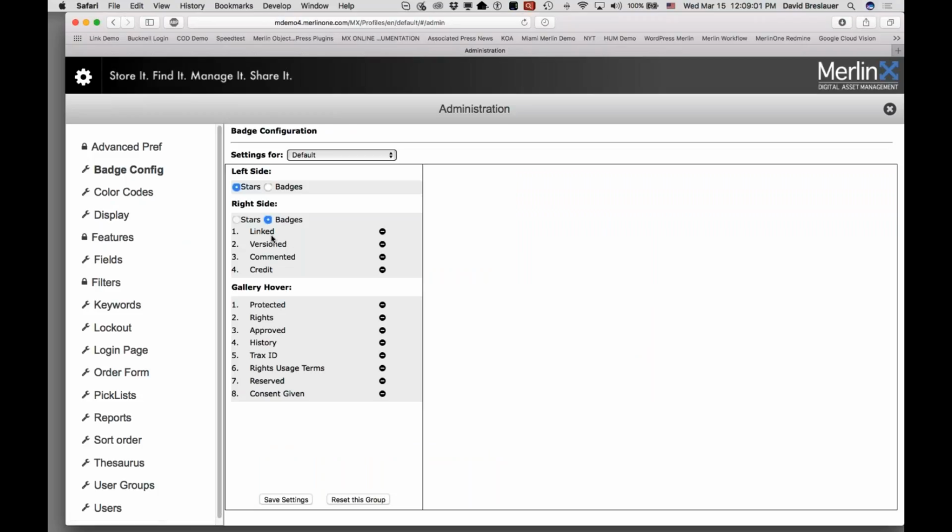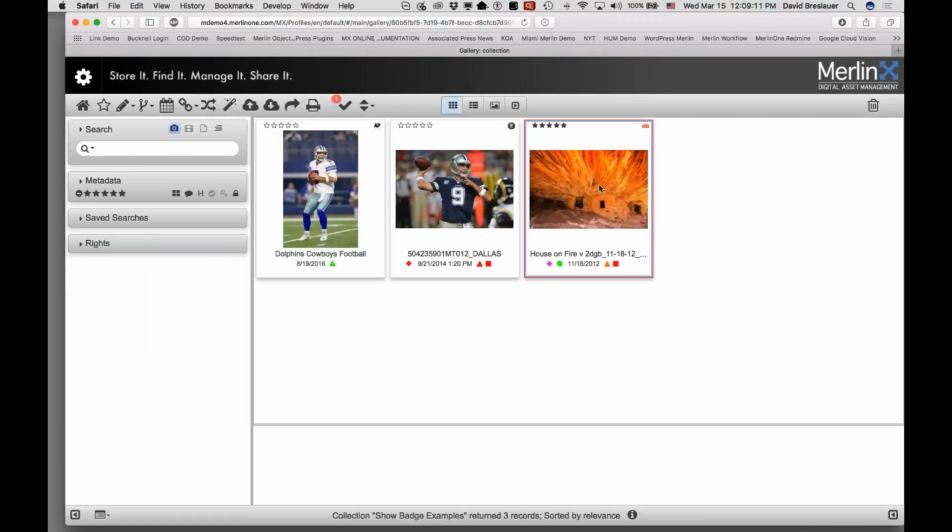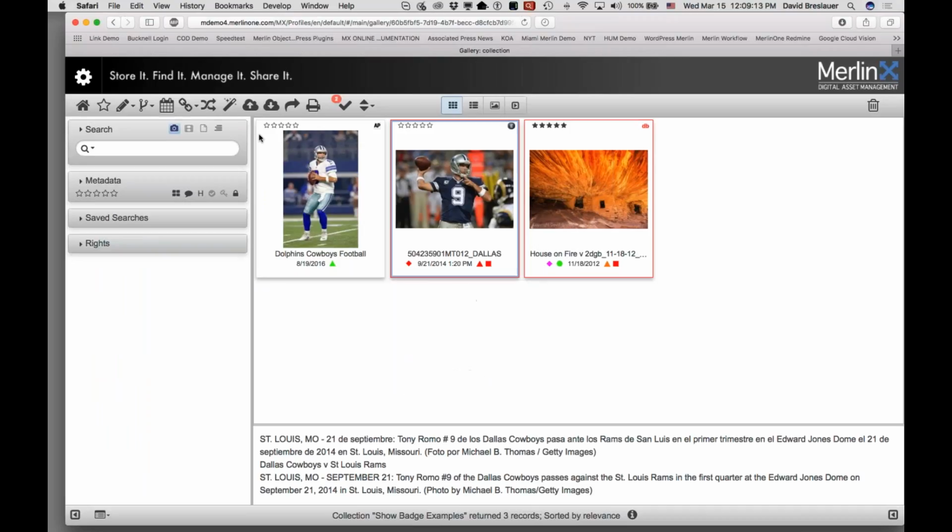Okay, so if something is linked, I've got a linking badge that appears. If it's been versioned, I've got a versioning badge. If it's been commented on, I get a commenting icon. So let's go back and turn all of those badges on so you can see them. So here, I'm going to take these two items and I am going to link them together. Okay, so you can see that the linking badge has appeared.